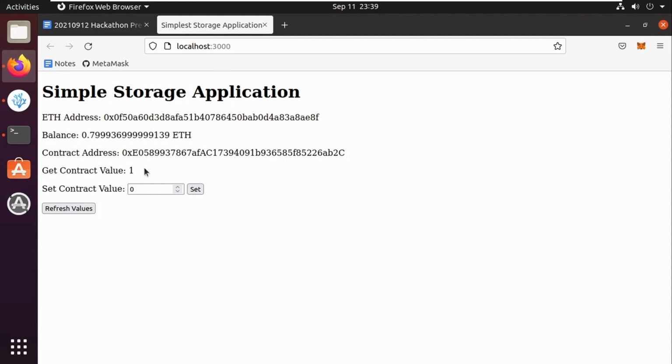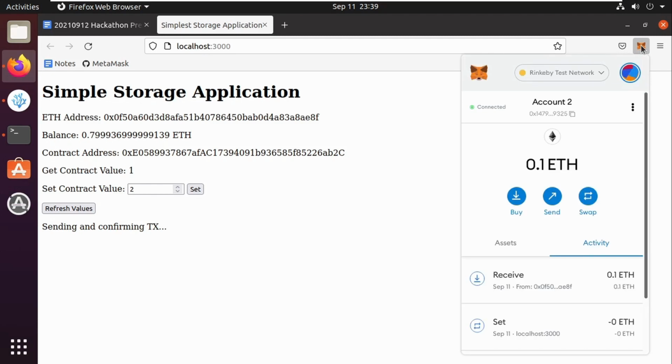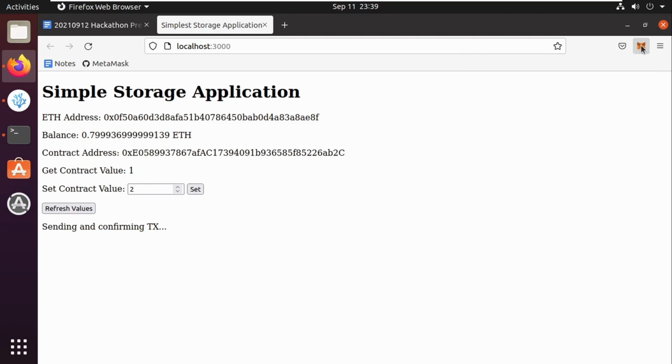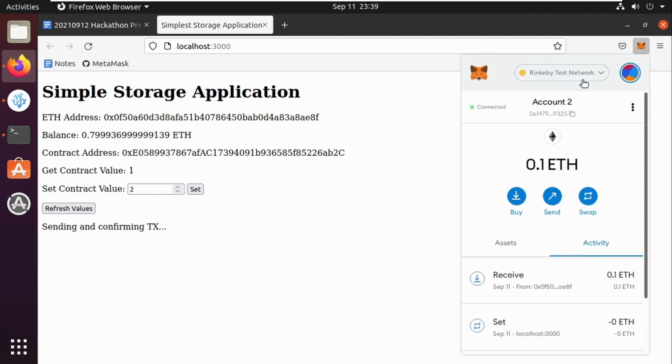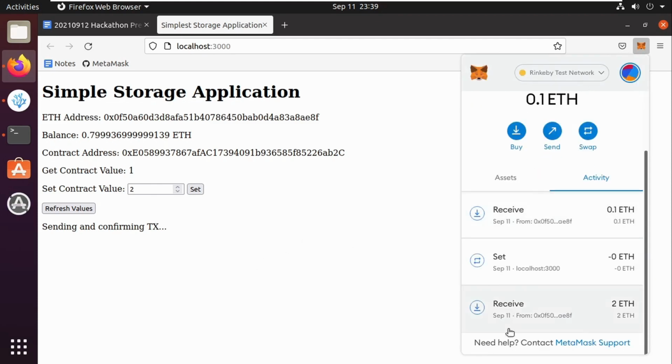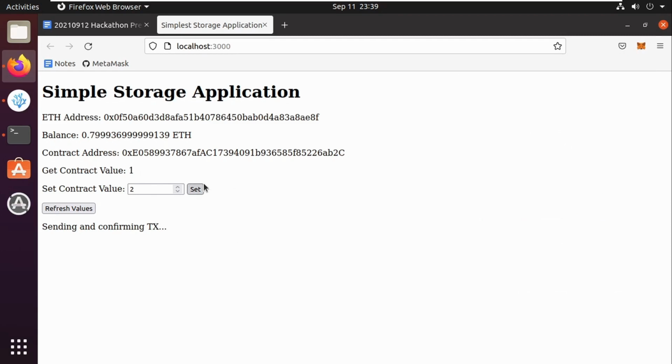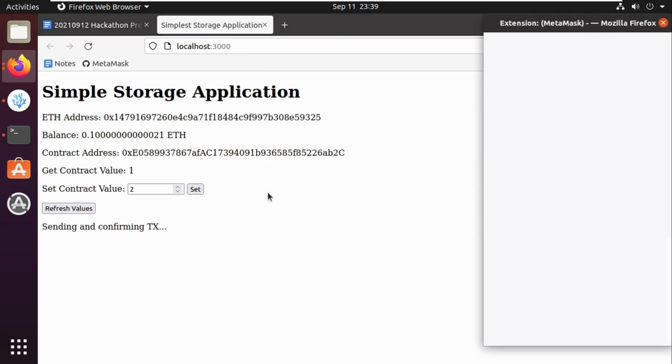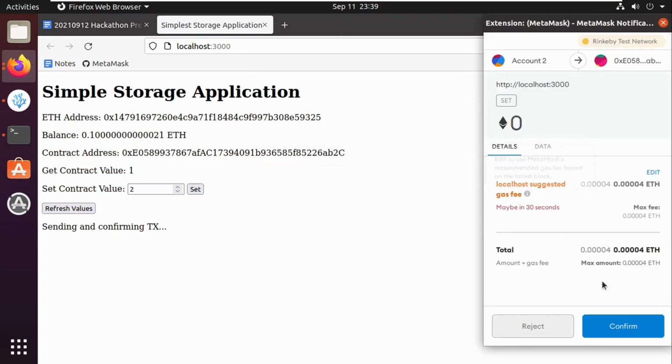So we're just working with that. Right now the contract has a value of 1. And so let's set it to 2. Not sure what's going on here. Sometimes I've had it take a while, and I'm not sure why. So let's just refresh the page here and try it one more time. There we go. Now this time it came up really quick.